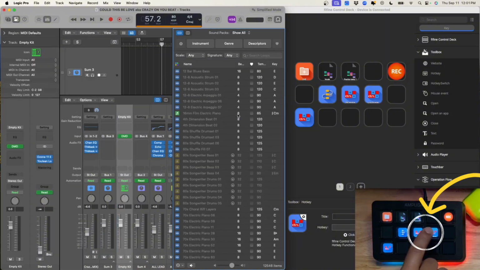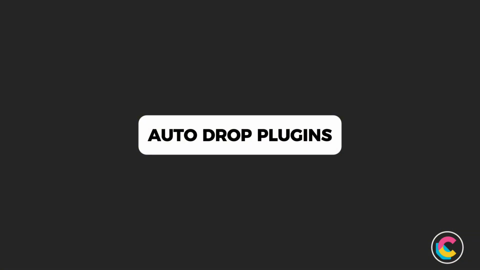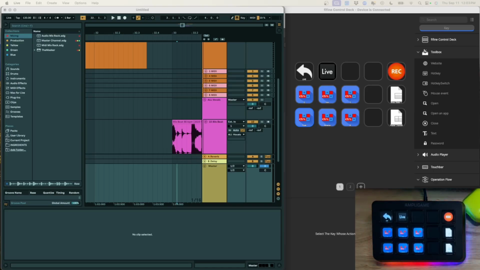As well as here we have the loop browser view that I've set up on this key over here to the right. Tapping them once opens, tapping them a second time closes them out. Probably one of my favorite reasons for having this thing is that you can open your favorite plugins super fast.